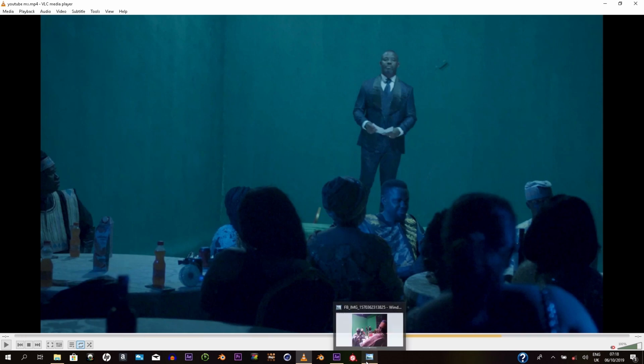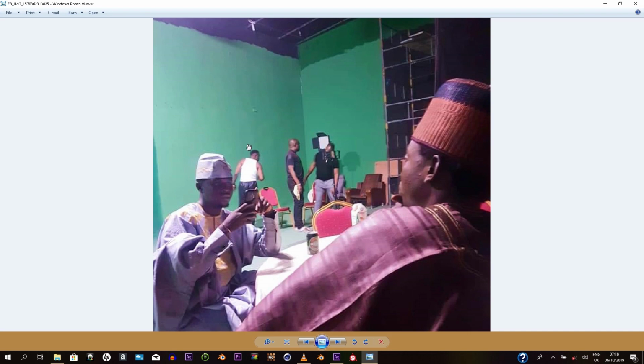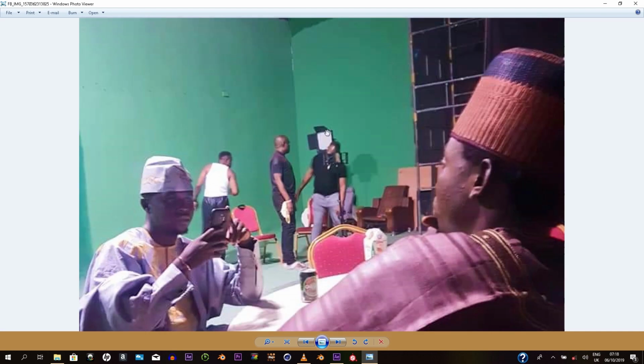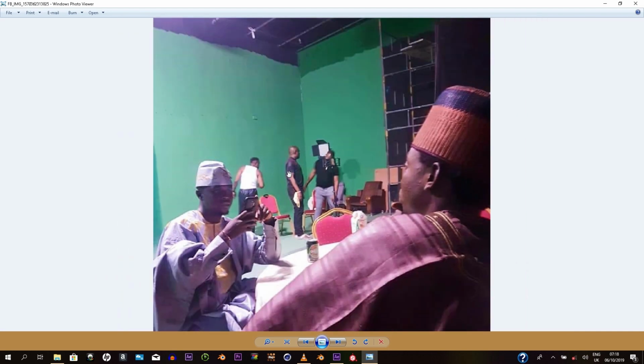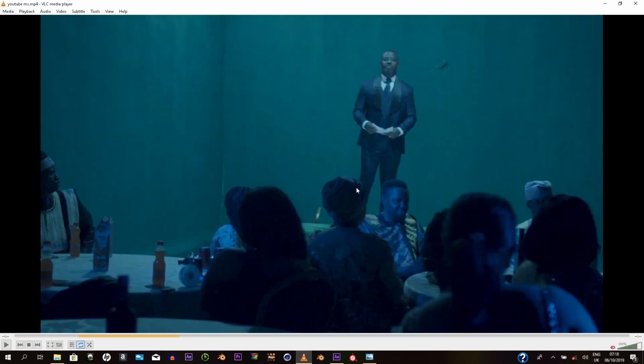This is the behind the scene. As you can see, it's all painted green wall, but for some reason at the post-production stage it's just not looking greenish as it's supposed to, so it's actually impossible to key.